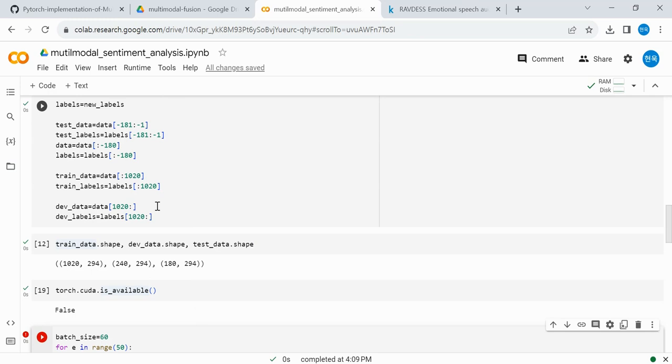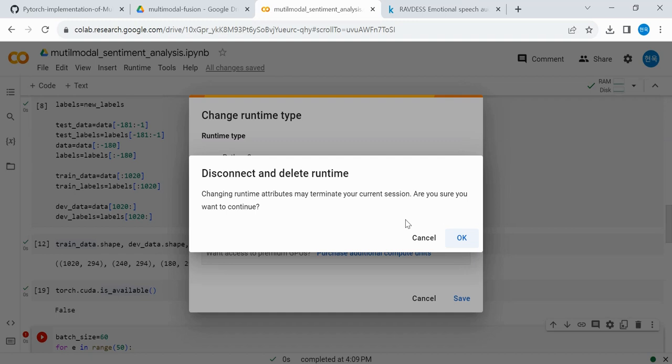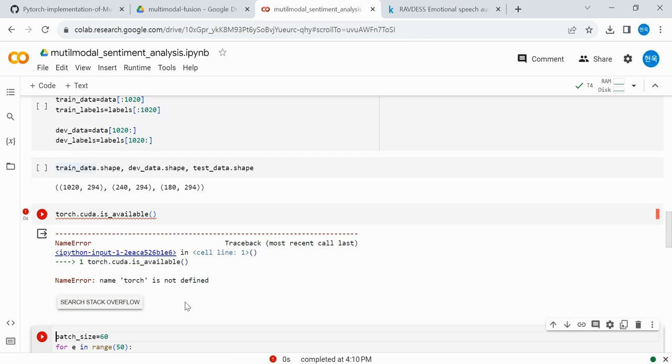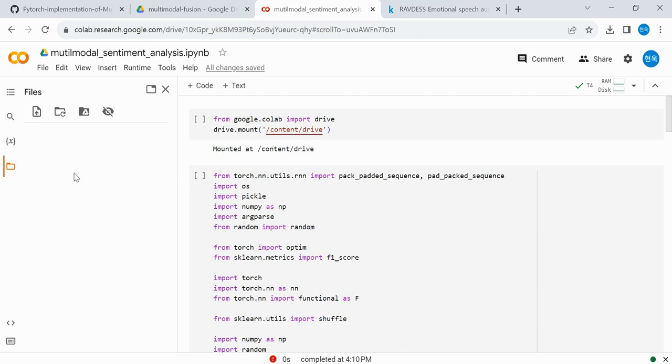Let's close this. To connect, we should click this Runtime, and down here you can see Change runtime type and Hardware accelerator. Let's click this. Okay, save, and if you run it again, torch is not defined because the runtime is changing. We need to run again, so from here, Shift Enter.